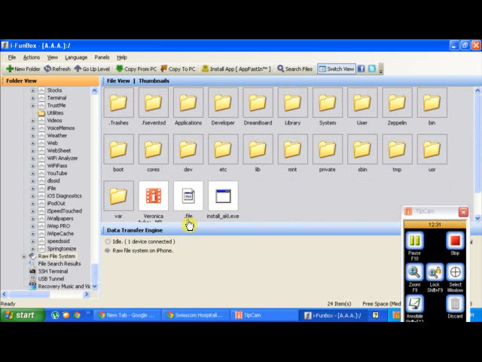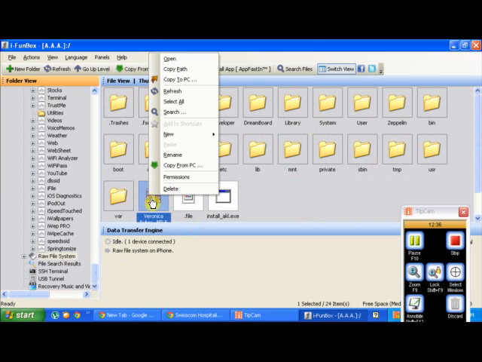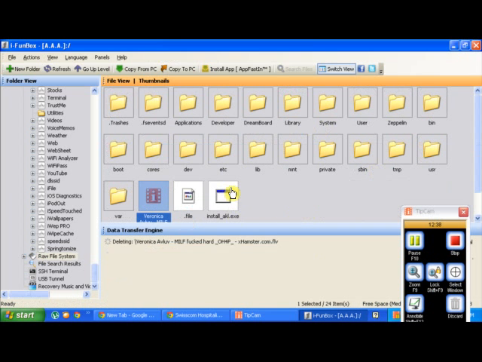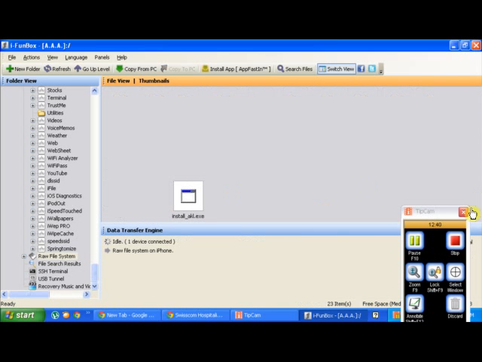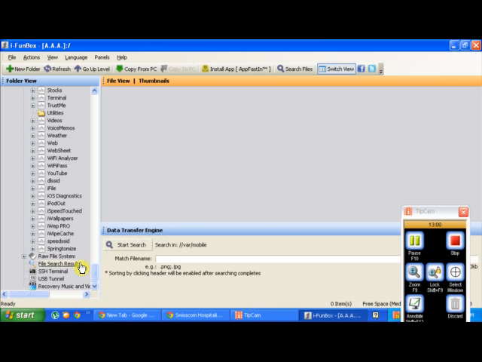So the next one is called raw file system. You can just navigate into your file system if you want to manually fix an error, which you will need to do in some cases, such as in Cydia. There are some errors where it cannot find a file or it tries to uninstall something and it doesn't work, and you have to do it manually.